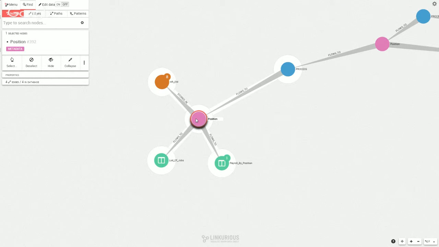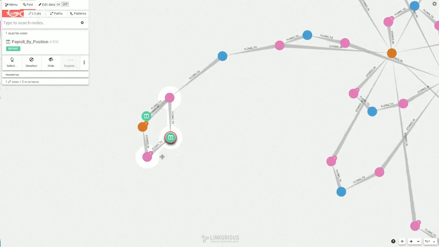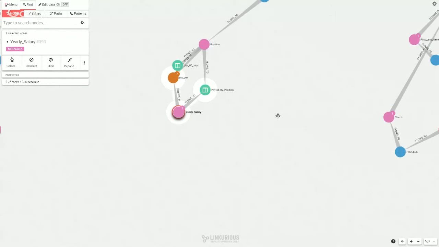We can see that it results in this position metadata, and we can see that the position metadata is stored in a HR data warehouse right here. And we can see that there are 8 other metadata which are being stored in the data warehouse, and we can see that there are 2 reports that depend on that particular metadata. One of them, this one, the payroll by position, seems, by the way, to depend on another metadata. And if I expand, I can see that it depends on the yearly salary.